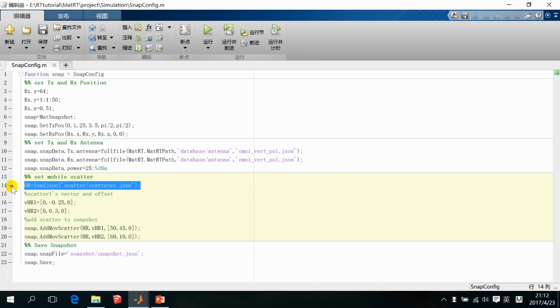This line will load the JSON file from the scatterer database. And in this example, we have two scatterers of the same model, but they are moving with different speed in different directions. And then we add the scatterer into the snapshot by indicating the original position of each mobile scatterer. And finally, we save the snapshot into this file.